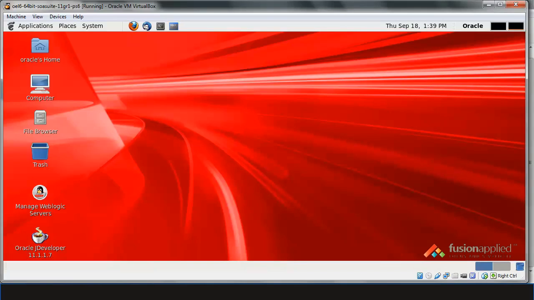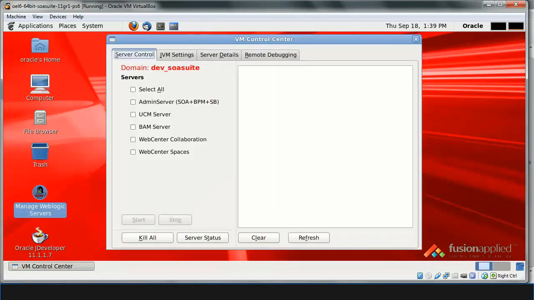Let's see how to start our SOA server now. Click on Manage WebLogic servers, actually double click there, and let's select the admin server which has SOA, BPM and the service bus. Start that.